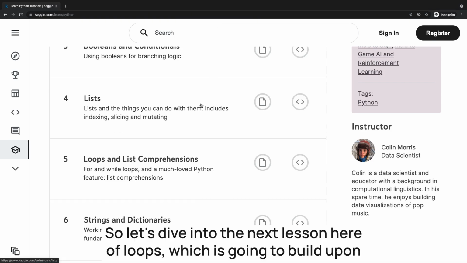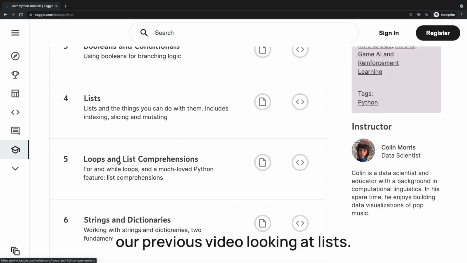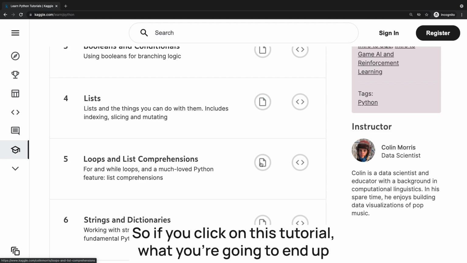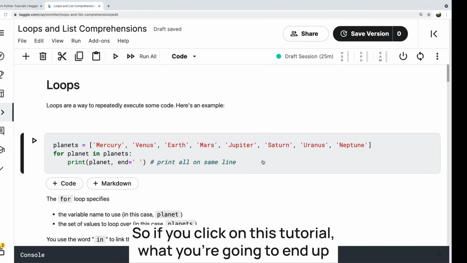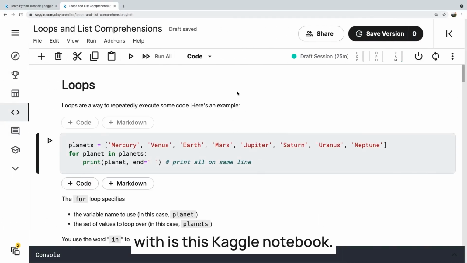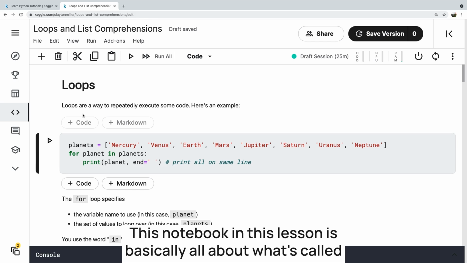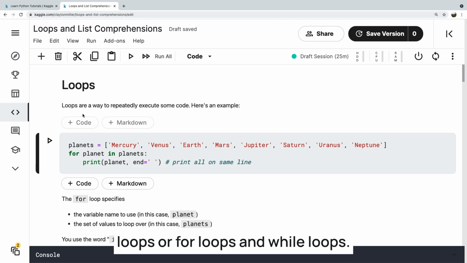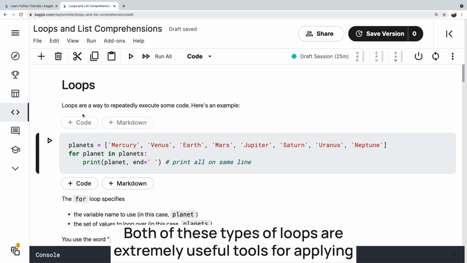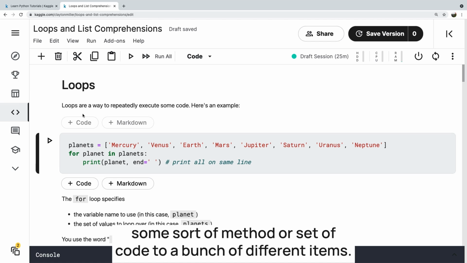So let's dive into the next lesson here of loops, which is going to build upon our previous video looking at lists. If you click on this tutorial, what you're going to end up with is this Kaggle notebook. I went ahead and got it fired up in my own account. This notebook in this lesson is basically all about what's called loops, or for loops and while loops. Both of these types of loops are extremely useful tools for applying some sort of method or set of code to a bunch of different items.